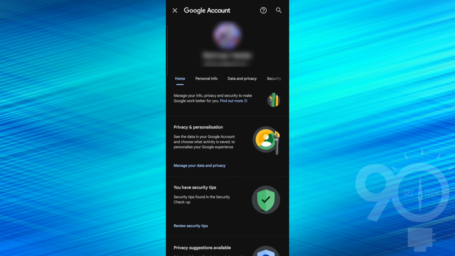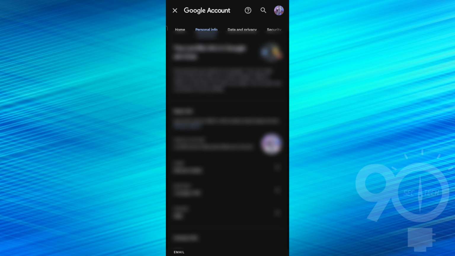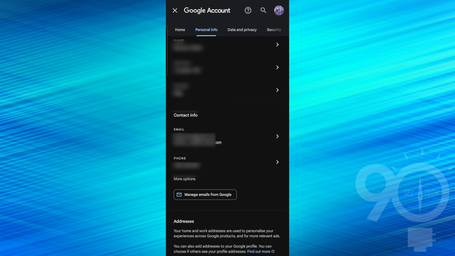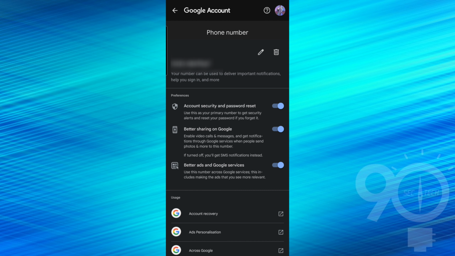Click on Personal Info. Next, scroll down to Contact Info, where you'll find your email and phone number. Click on your phone number to proceed. On the phone number page, you'll see your number listed at the top. Navigate to the right-hand side where you'll find a trash can icon or a delete button.